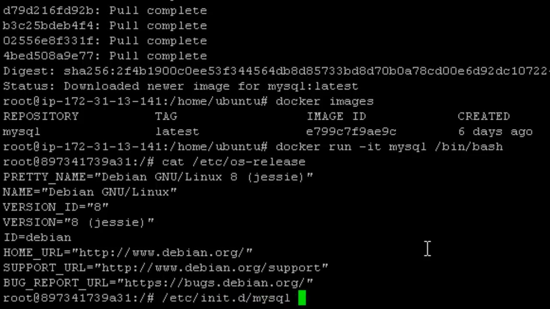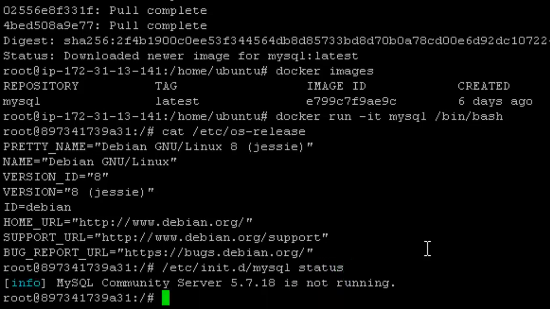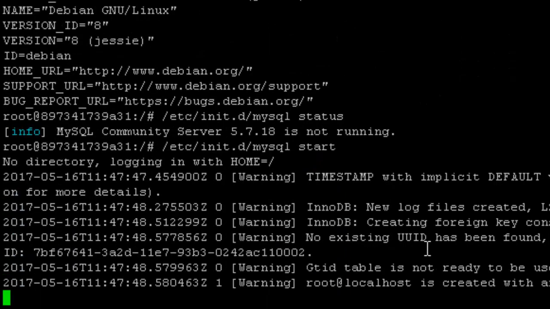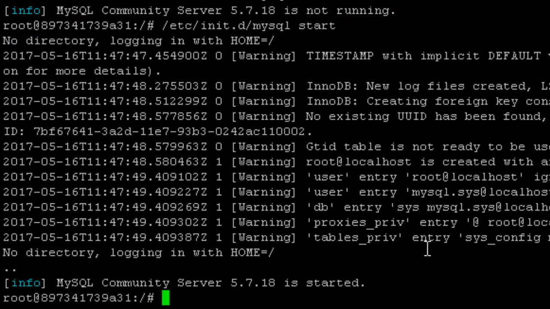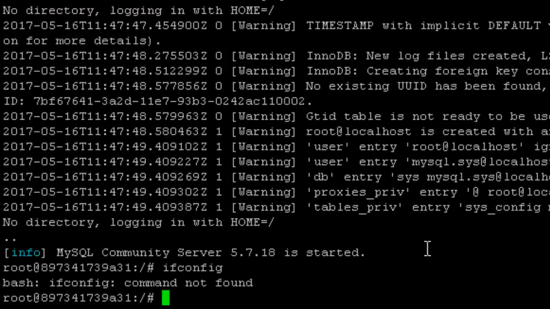Okay, so we can check MySQL as well. If we check the MySQL status, you can see it is not running. So what I can do is start the MySQL service in this particular container. For that, we need to write a command like this, and you can see now it is initiating, and the service will be in started mode in a few seconds. So now you can see it is started. So I can log in to this MySQL and check what databases are there.